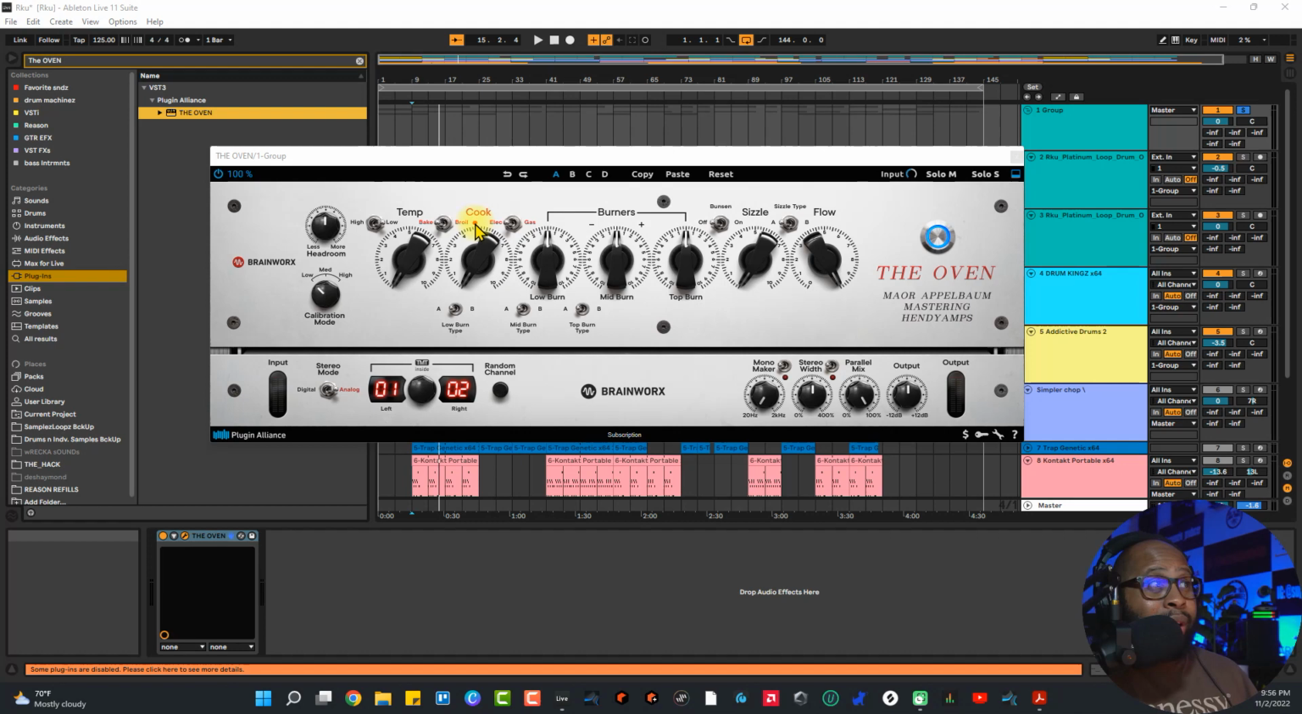Now this is dependent on these two switches right here, which are called bake or broil, and electric or gas. These are going to give you two different types of sounds, so to speak. When you move these switches to the right, it's going to get a little bit more aggressive. I can't really explain it because I don't know.